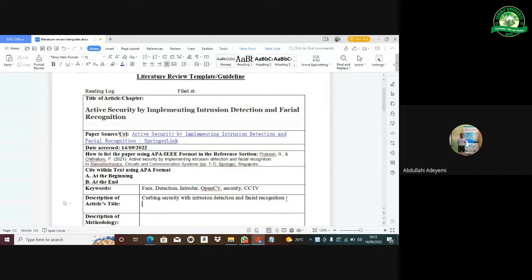So Ridwan said covering security with intrusion detection and facial recognition. Yes, okay. The topic is on implementing intrusion detection and facial recognition for active security. So in your own words, can you come up with a sentence or how you want to describe the title of the article?